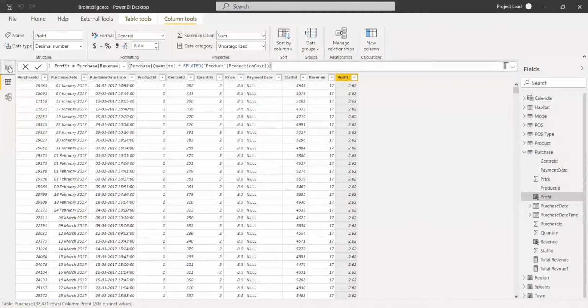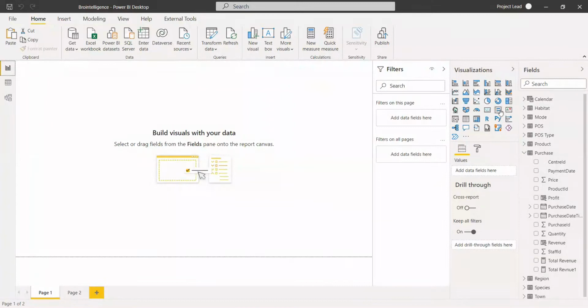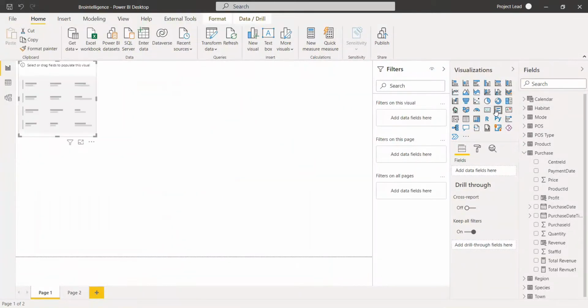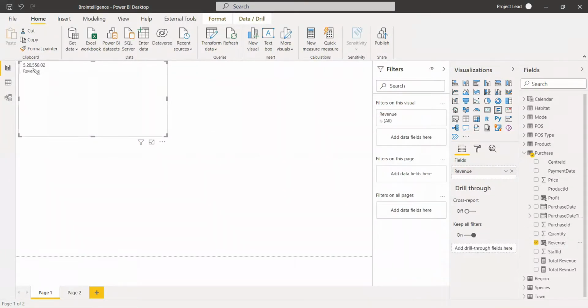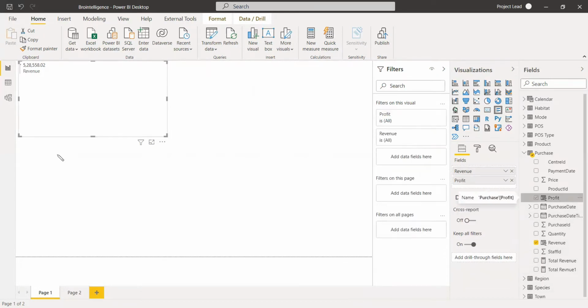We can show the values in the visualization. So this much is the revenue, and here is the profit.